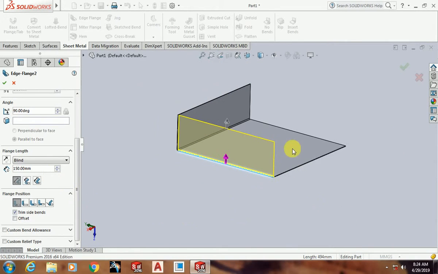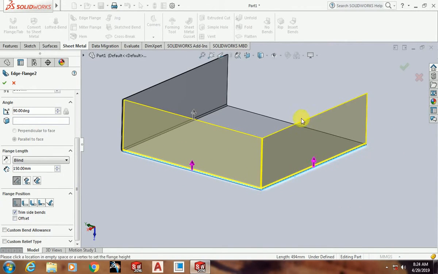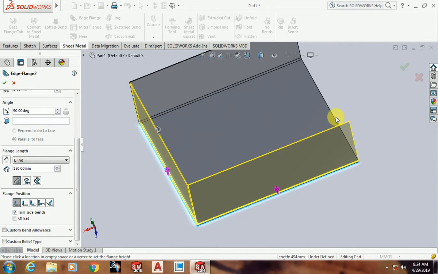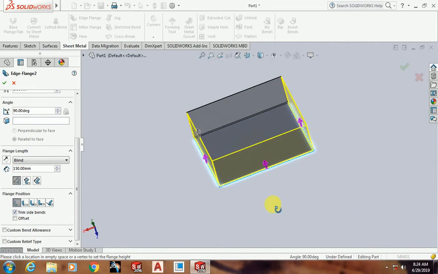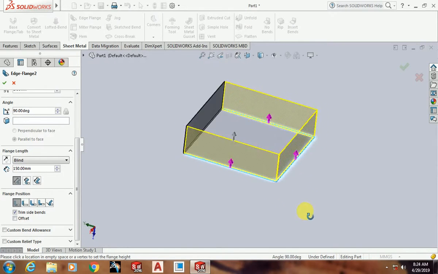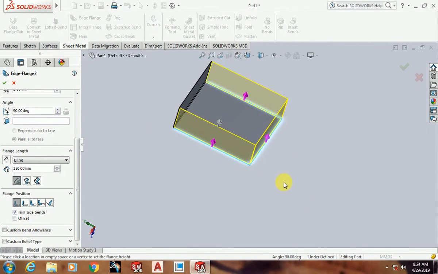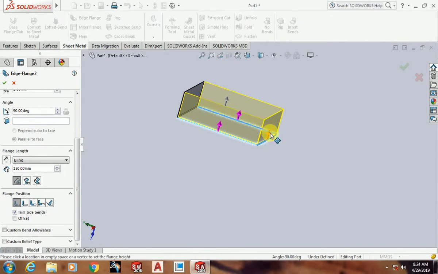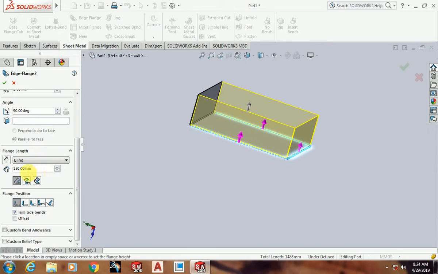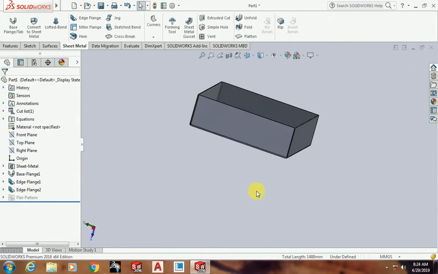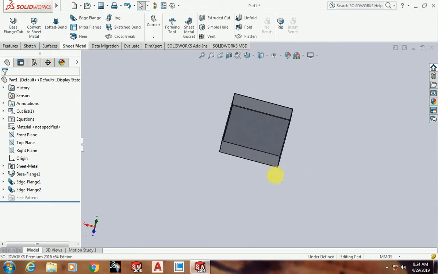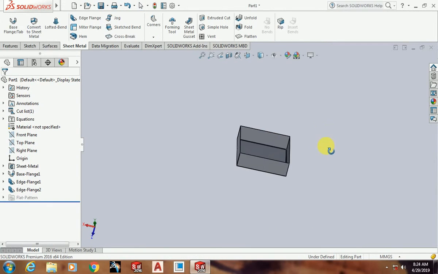One more thing, you can select multiple edges at a time, and it will create the flange, or it will add the material in upward or downward direction of same length at a time. Click OK. So we have this box, and we have learned how to use edge flange.